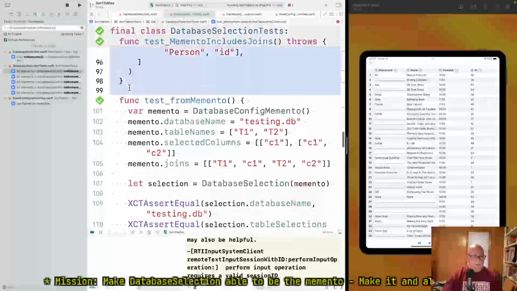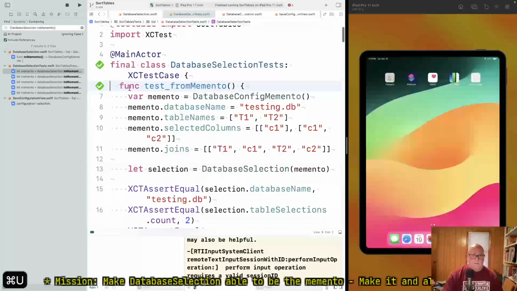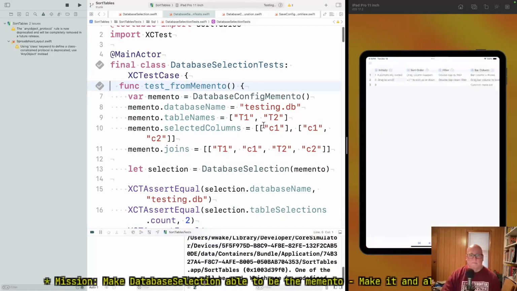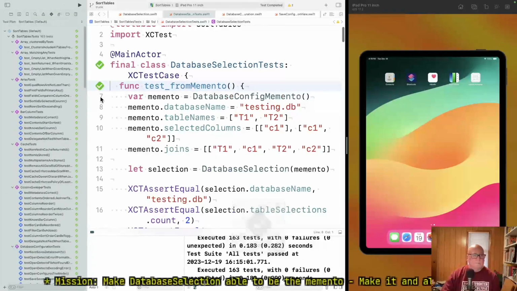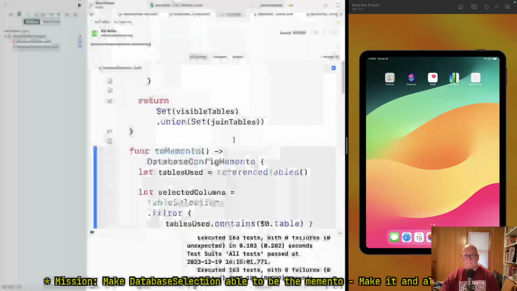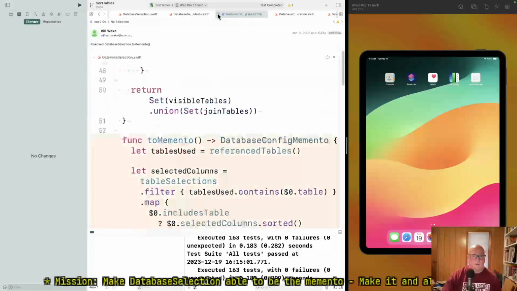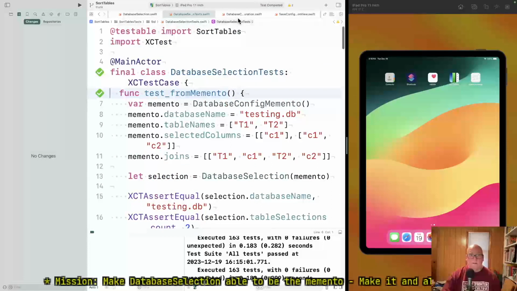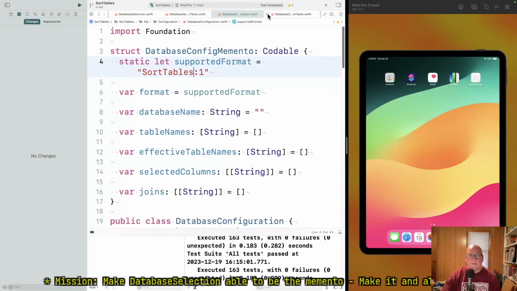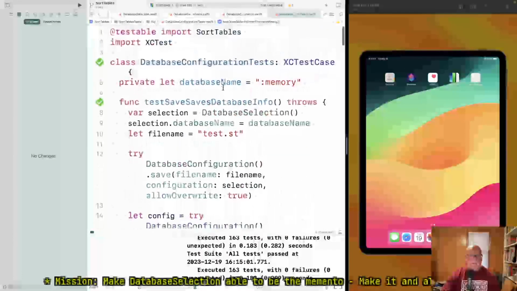Memento to memento. Right. Okay. That should run. Okay, so we removed to memento. Okay. Now, from memento is not as easy because we have these tests. Whoops. Where were those tests? Database configuration tests. Yeah, these tests.